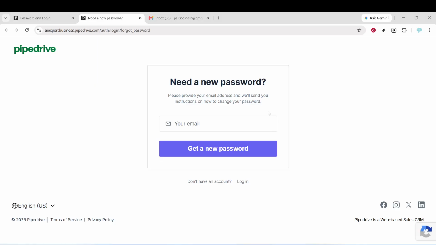Now, if you're prompted to enter a new password, this is where you get to make the decision. Pick something strong that you'll actually remember. I always suggest using a combination of uppercase and lowercase letters, numbers, and maybe a special character. You'll then need to confirm your new password. Type it in a second time in the confirmation field to make sure there are no typos.